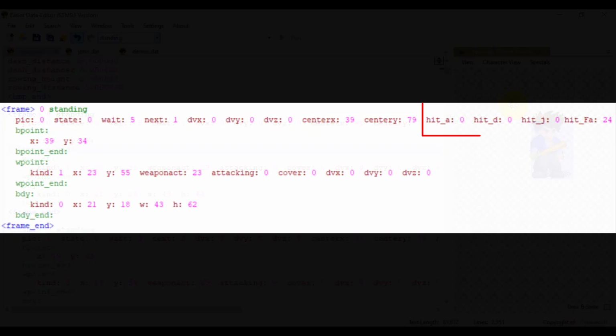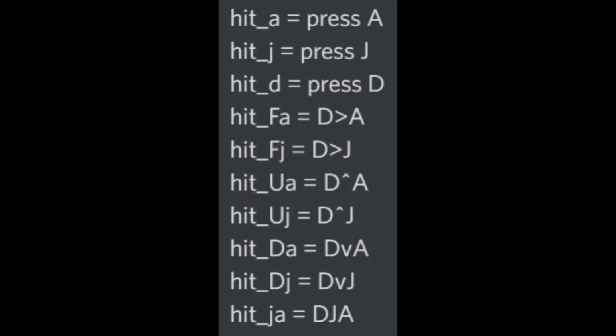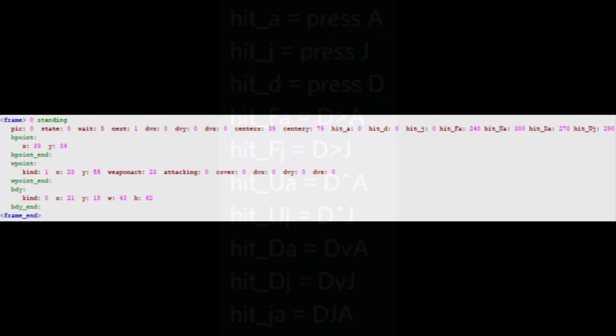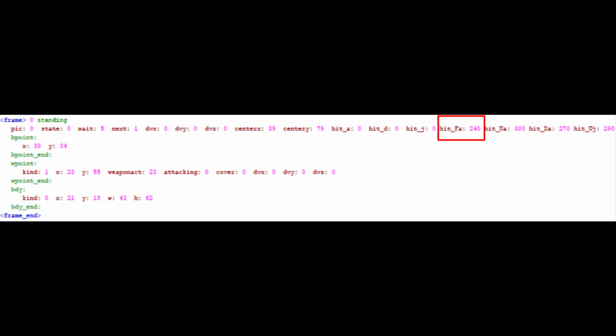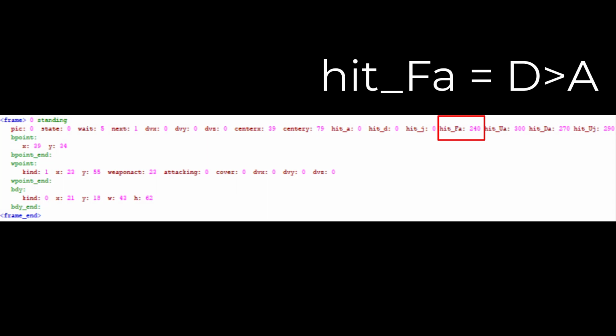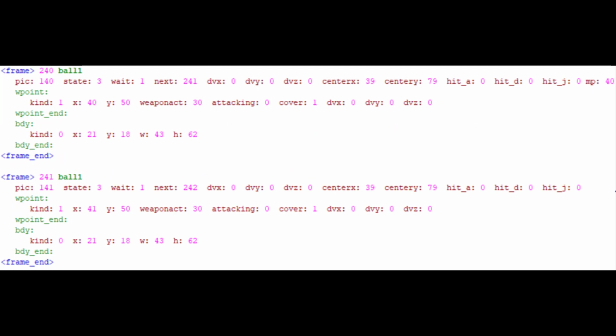Amazing, right? For this hit A, hit J, I have a full list here. It simply means that when you press a certain combination, it will go to that frame. For example, hit FA is defend forward attack. When you're in the standing frames and you press defend forward attack, you will move to frame 240. See, it's the shooting boss skill.